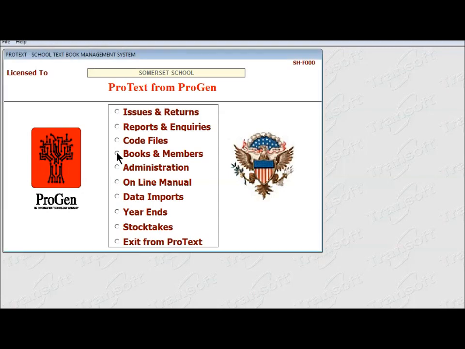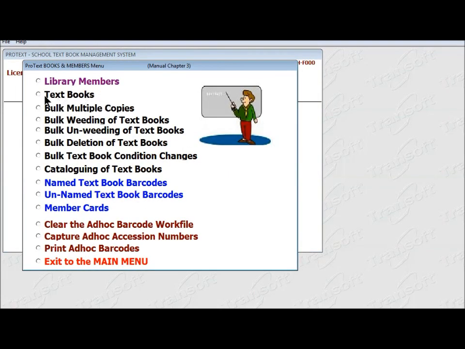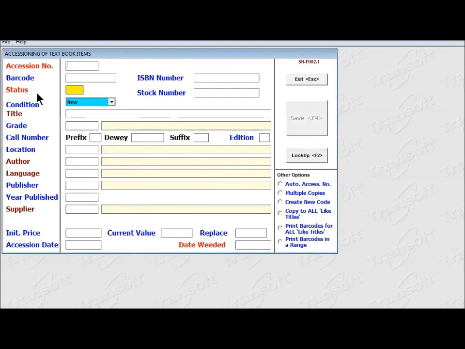We go into Books and Members and then choose Textbooks. I'm going to put in a book from an existing book from the system. There you can see what the screen looks like for capturing your books. All these fields are optional apart from the accession number, the barcode and the title. Those are the ones that have to be in the system, and we would also recommend the grade.